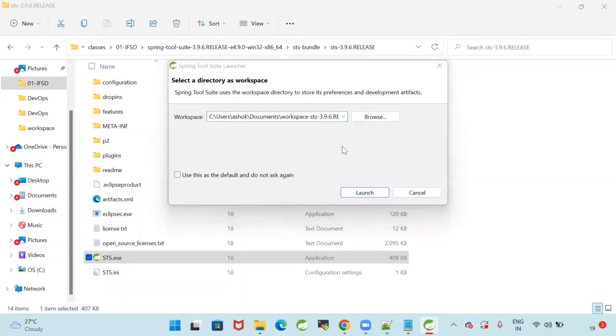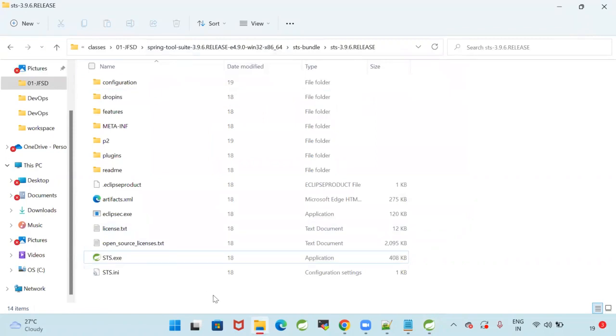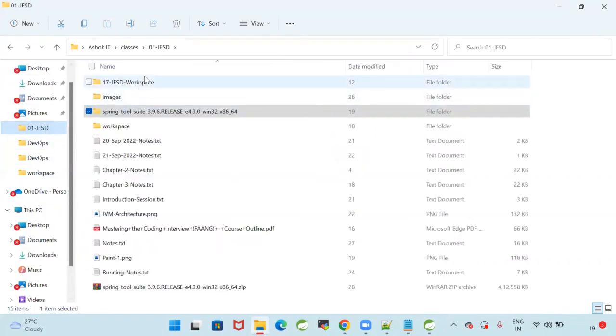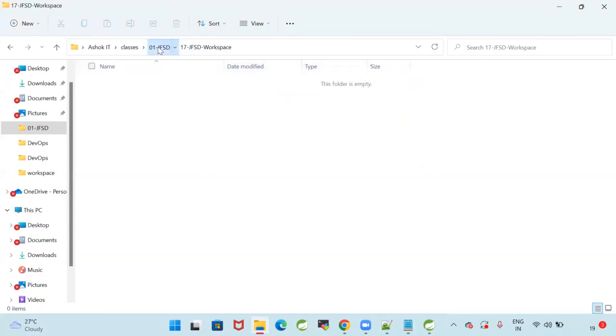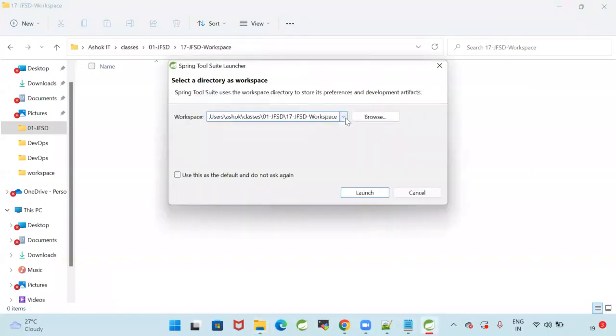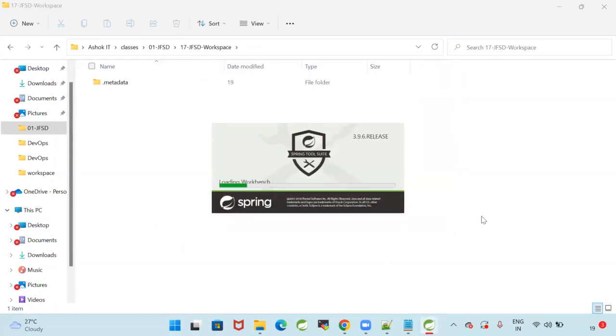Whenever you open the IDE, it asks for a workspace. Workspace means the location where you want to store your projects. Whatever projects you develop using the IDE, you can select where to keep that code as the workspace. Now here we have 01 JFSD, and the workspace is available. Let me delete all these things now. Here I have created one folder called workspace. So create one folder, select this folder path, and give the path here. This is the location where my projects have to be stored. Click on launch. Now my IDE is opening with the location given as workspace.